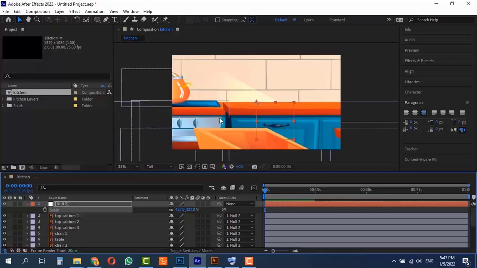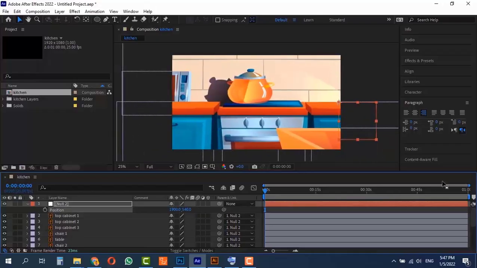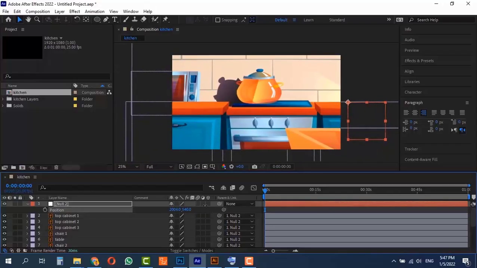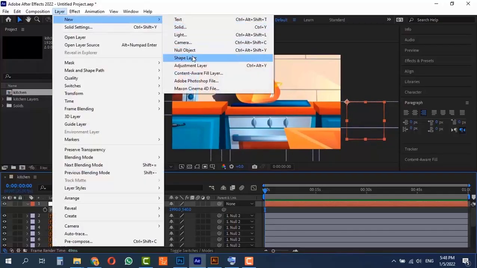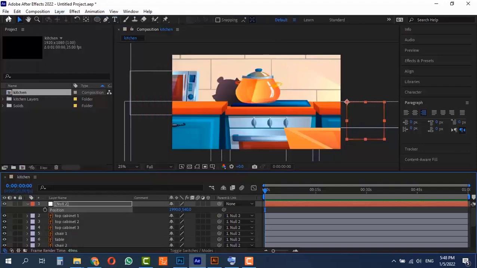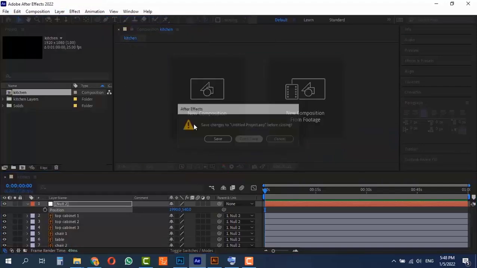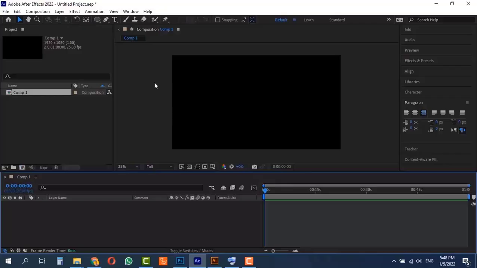When I want to work with the camera, I connect all of these layers to the null object, till I can see an object in the scene. In the Layers menu, the next item is the Shape layer, which we learned in the previous session. I close this project to make a new one.